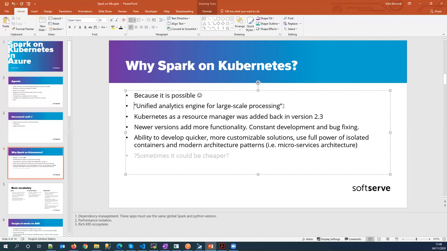So, as you might understand, dependency management is simpler compared to Yarn and the Hadoop implementation. Also, there is this buzz nowadays around microservices architectures and Kubernetes, and Spark is making it possible to implement these kinds of architectures for different systems and applications. And it could be cheaper sometimes. I didn't check it in a deep way, but it could be.